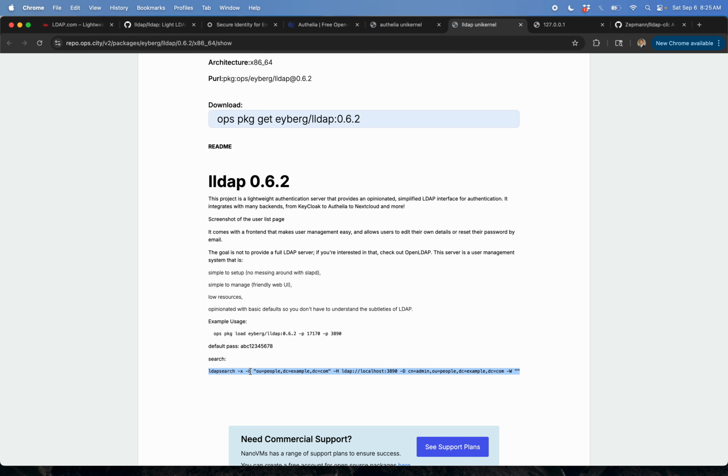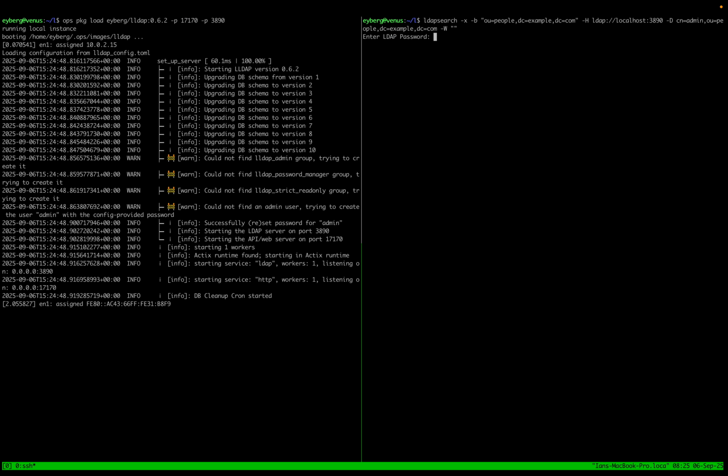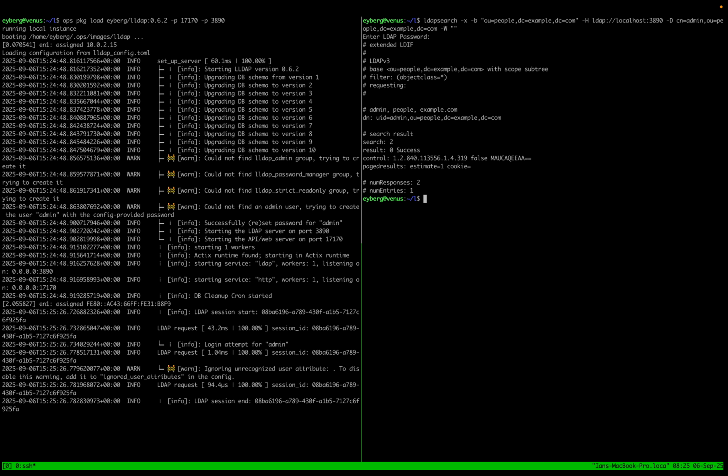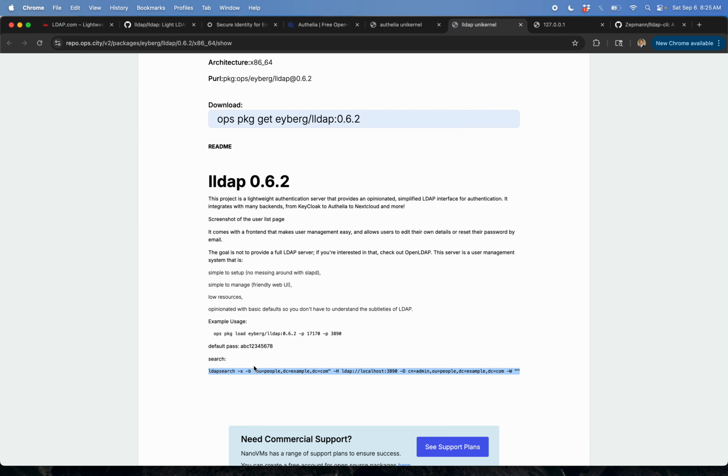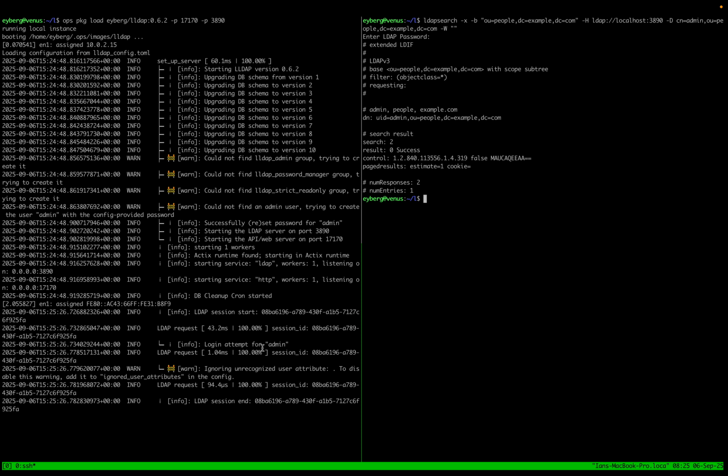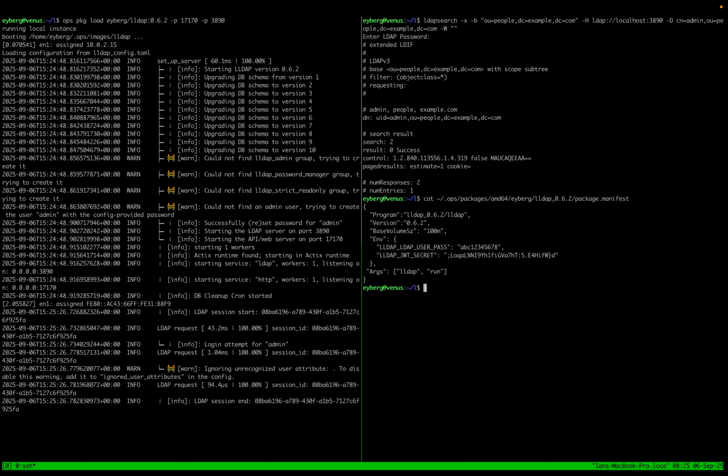So we'll use ldapsearch, which I think is in the ldap-utils package, which you can install if you're on a deb-based system. And so obviously, once we have our password, which is just ABC12345678, I put this in here, but it's also set in the package here. So what is this? LLDAP. Yeah, I just threw this in as an env var.